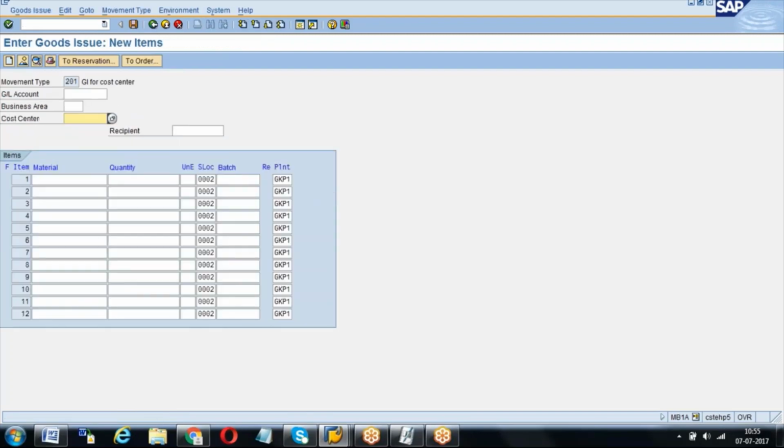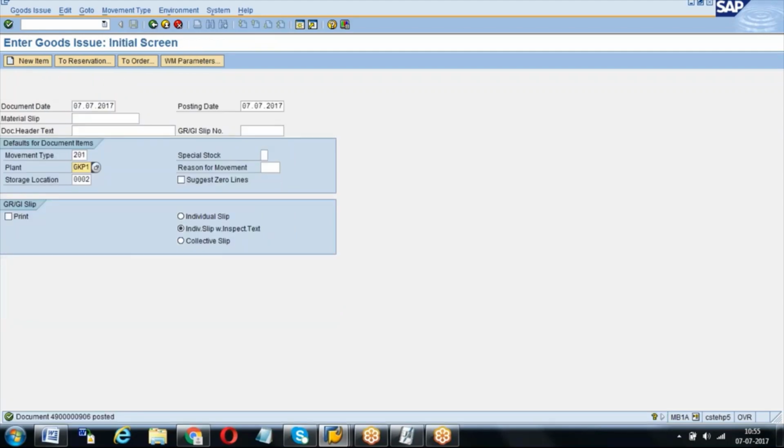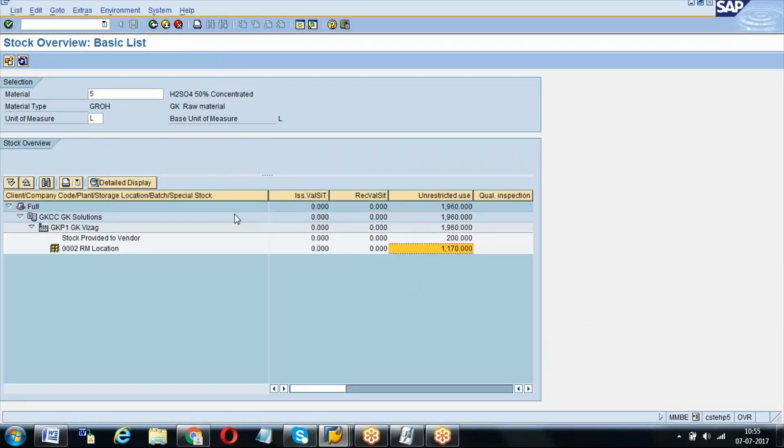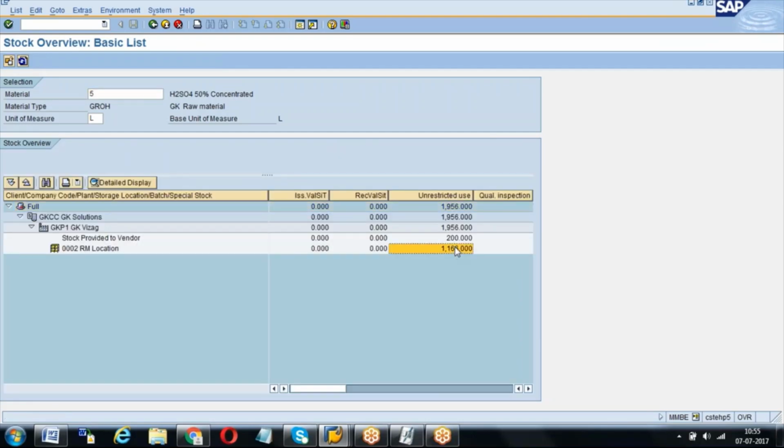Okay, after the physical inventory document, now I'm trying to do a goods issue. MB1A 201 and material 5, quantity 4. I have posted. See, although we have an open physical inventory document, the system still allows you the document posting. And if you see, the stock overview also will come down. See, 1166 for quantity is issued, but our previous quantity is 1170.